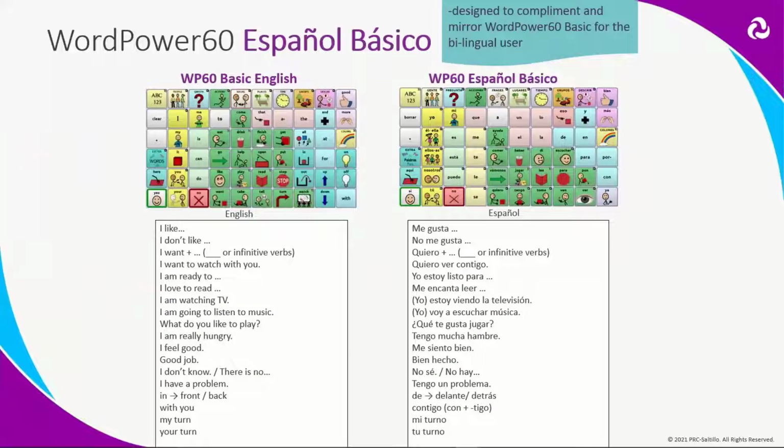So the goal of this, I had already completed WordPower 60 Basic for English, and there were a lot of things that were unique about this 60 Basic file. It was 60 locations. It was designed in English. It was designed to be a system that would work for young kids and beginning communicators, as well as older kids or students.